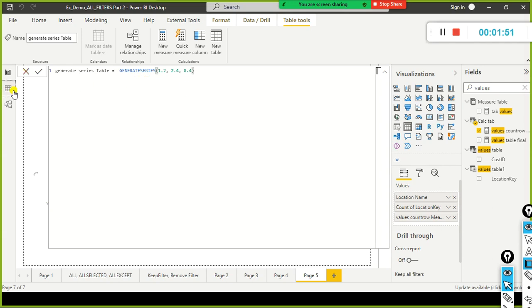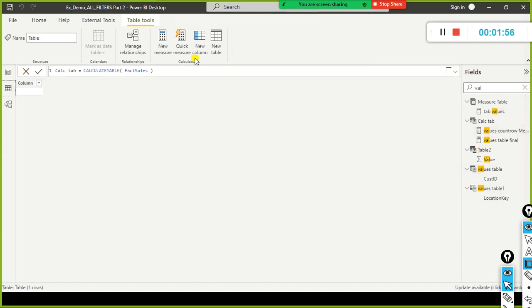Not only for what if analysis. Look here: 1.2, 1.6, 1.2 plus 0.4. Where is that generate series? It is not showing. Yeah, the starting value, end value, 0.4. 1.2 plus 0.4 is 1.6. 1.6 plus 0.4 is 2. 2 plus 0.4 is 2.4.